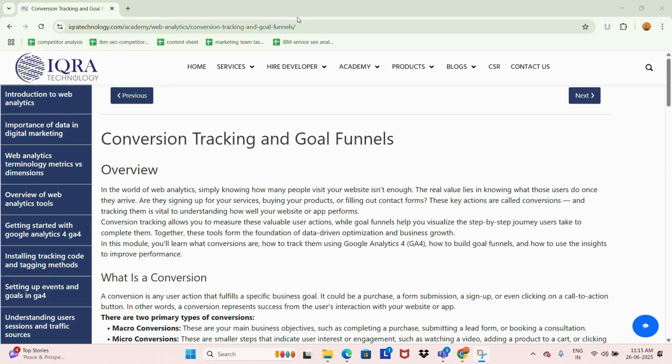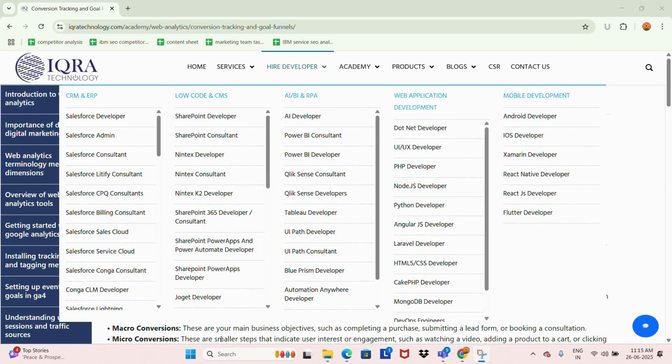Hi everyone, welcome back. So far, you have learned how to track user behavior on your website, but now it's time for the real deal, measuring what truly matters. Those are conversion tracking, and goal funnels.